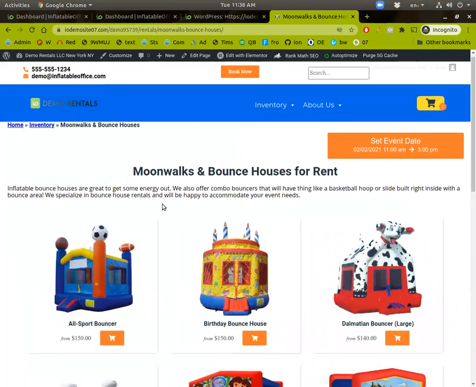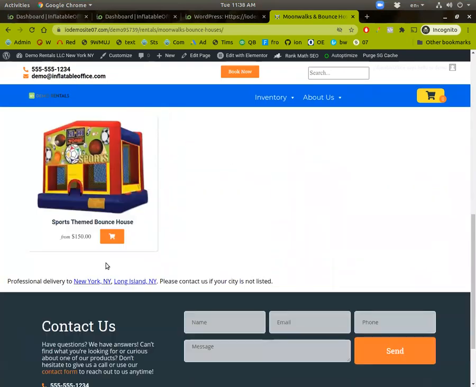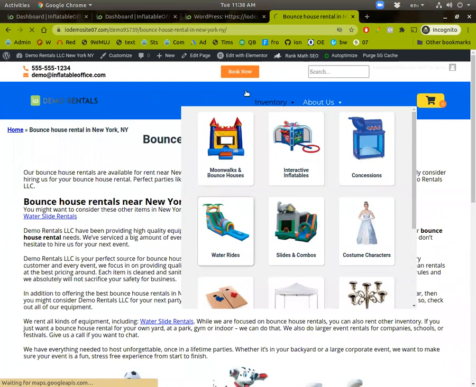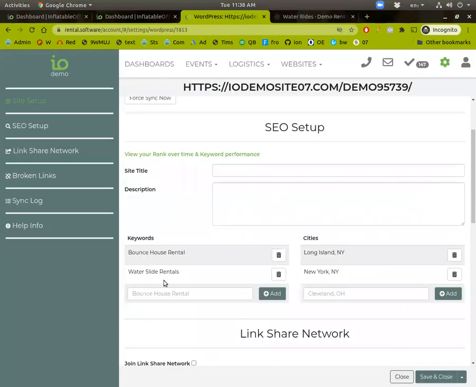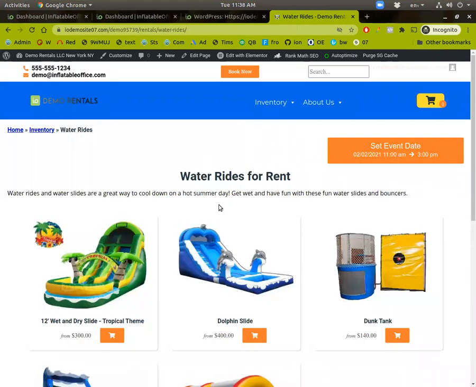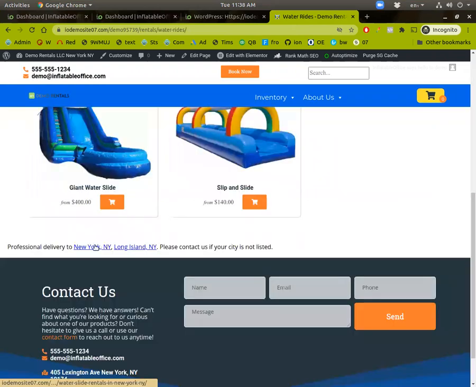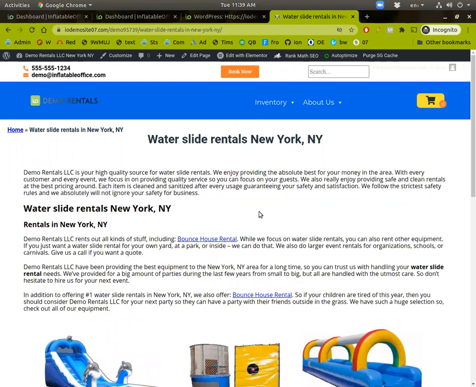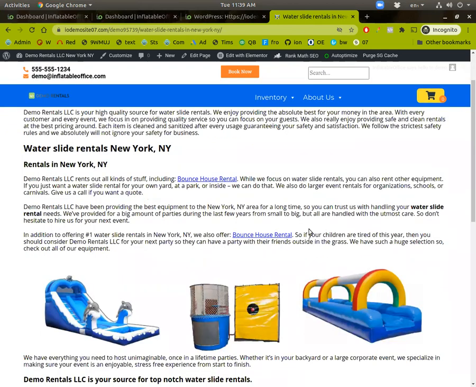So I had bounce house rentals in New York and Long Island on here, and you can see I've got both of those linked. If we go to the New York one, it's focused on bounce house rentals for New York. Same thing if I go over to a water ride one, since I had a water rides keyword there, I've got those linked as well to the water slide ones. And so these pages are focused on those keywords and city combinations.